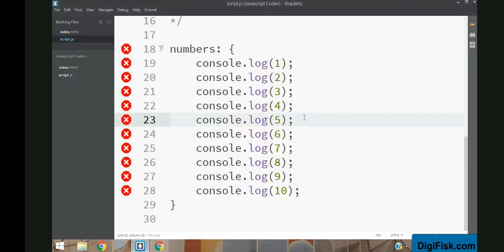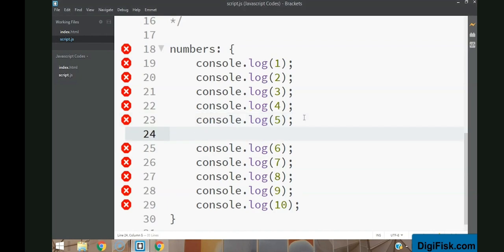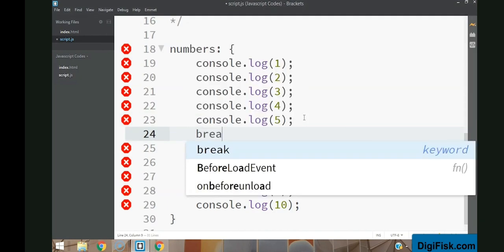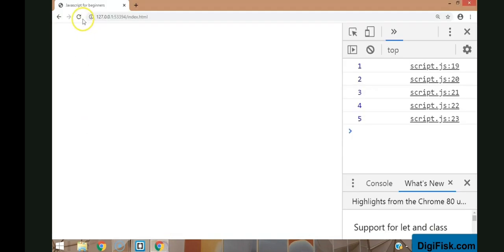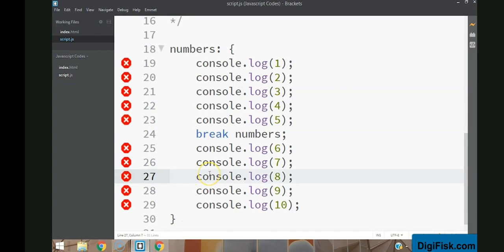But what if I want to break after the fifth statement? Then what I do is I'd give break numbers like this, because that's the name of the label. So I'll give break numbers, and there you go, 1 2 3 4 5. That's just it. That's how it works.